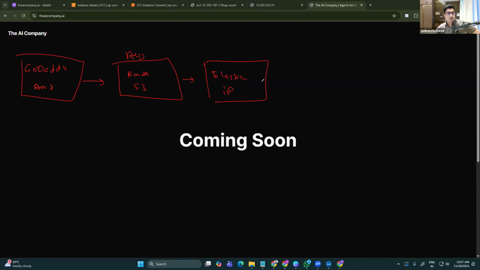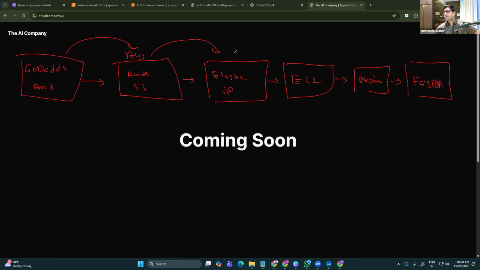And the Elastic IP address is technically pointing to my EC2 instance, our actual machine where things are actually running. Now this EC2 machine is pointing to NGINX, which is nothing but a server. And then this is pointing to my final application called FastAPI. So this is the complete flow, guys. GoDaddy points to Route 53, Route 53 points to my Elastic IP address, Elastic IP points to my EC2 instance, EC2 points to NGINX, and NGINX points to my FastAPI. This is how we will be able to access this entire application.